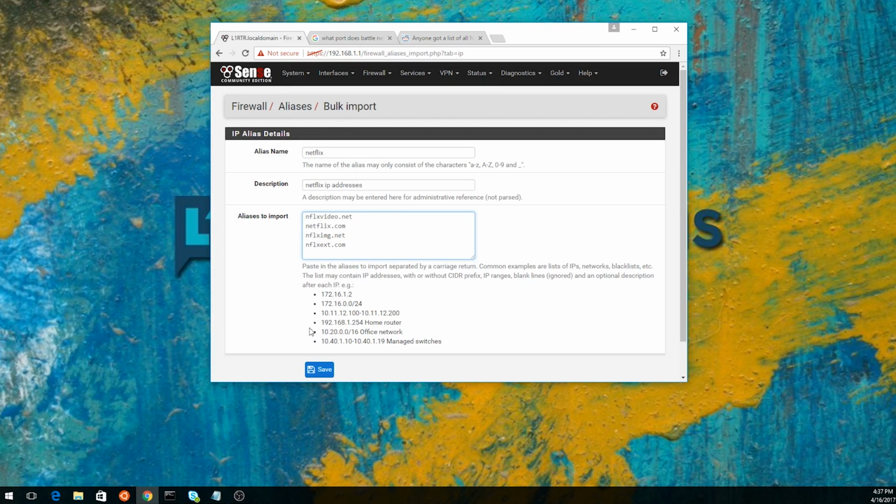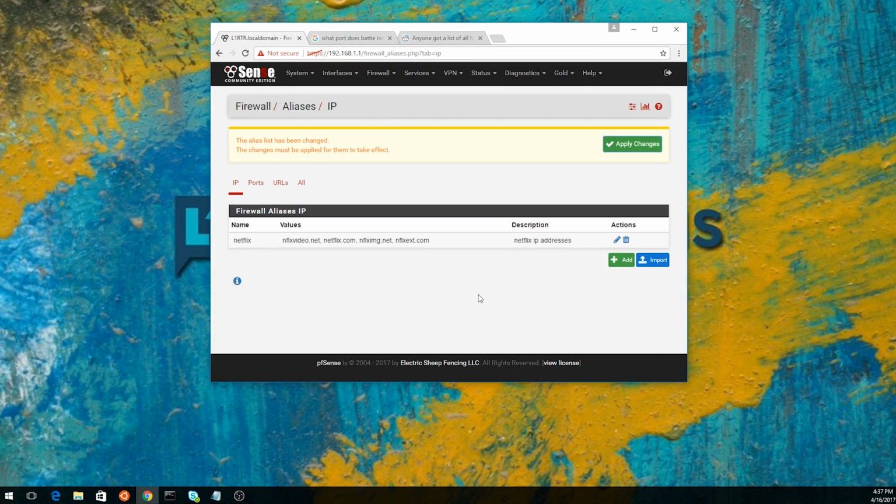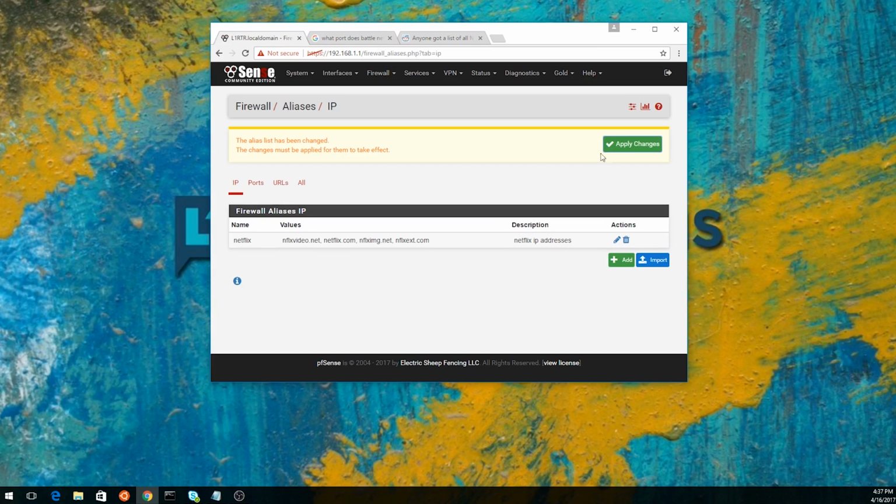That way we can have just one rule that uses this alias, but will apply to dozens or hundreds of IP addresses. And conveniently, if you do it by URL rather than IP, and that IP changes at that domain, it will automatically refresh every time it hits it. And once we've got our aliases added, we're just gonna hit apply changes.